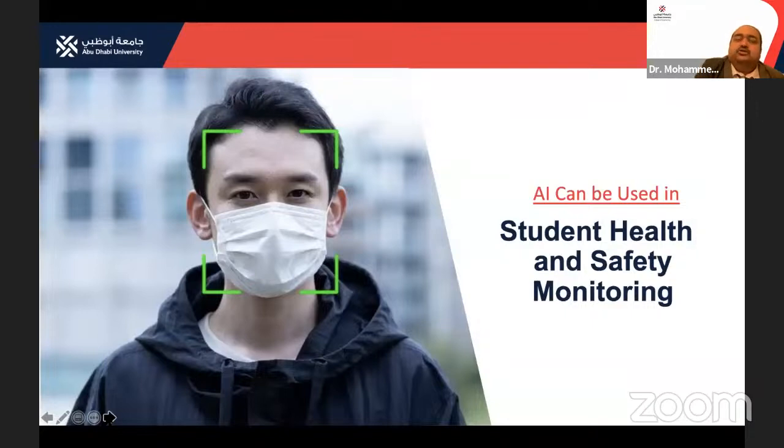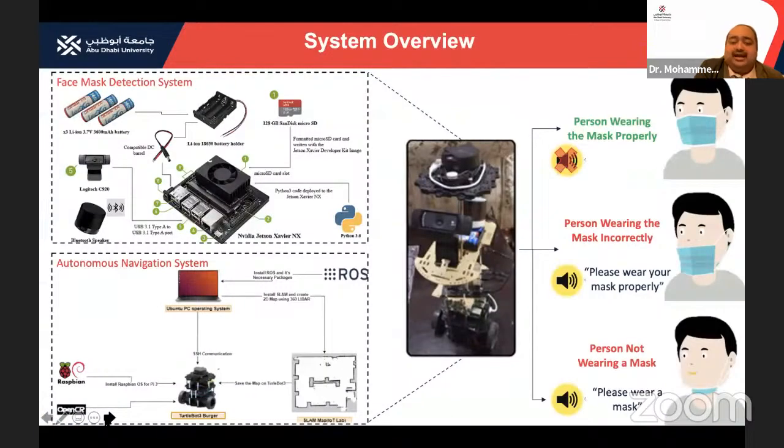AI can also be used to enforce health and safety guidelines. So here, what we have is we have created an AI in our lab, which looks at faces and is able to tell if a student has their mask on properly, if a student has their mask on, but maybe not in a good way, or if they don't have their mask on.